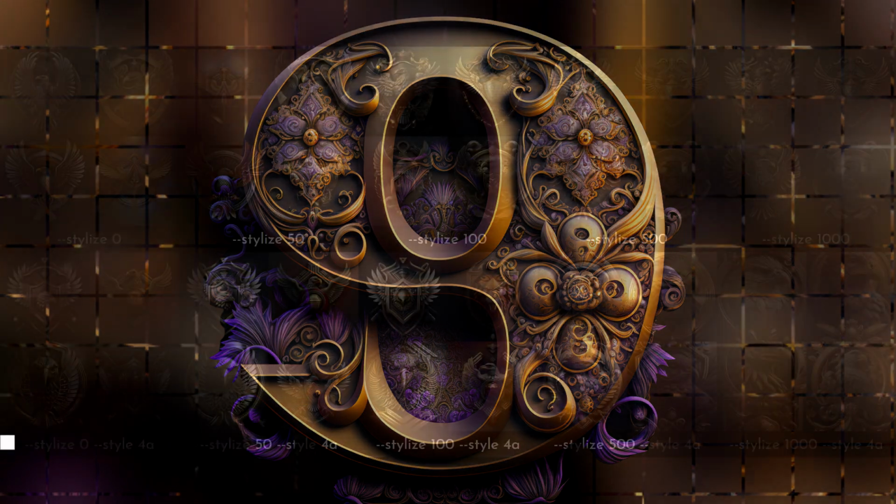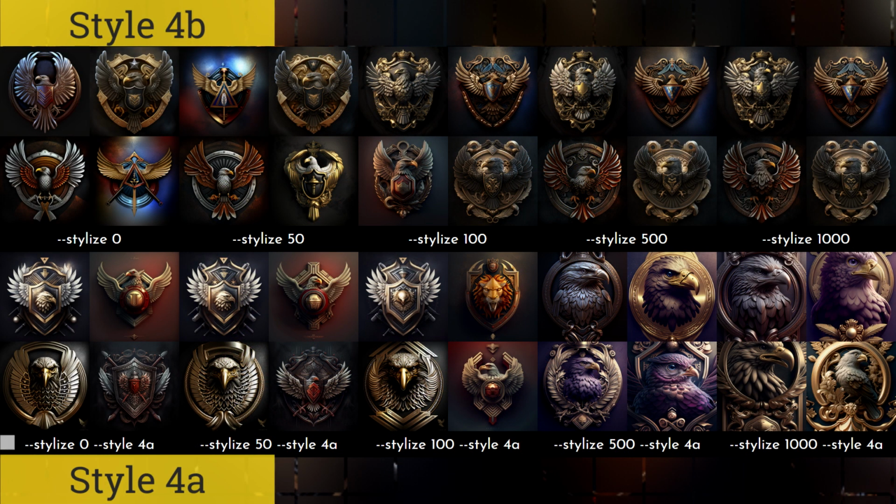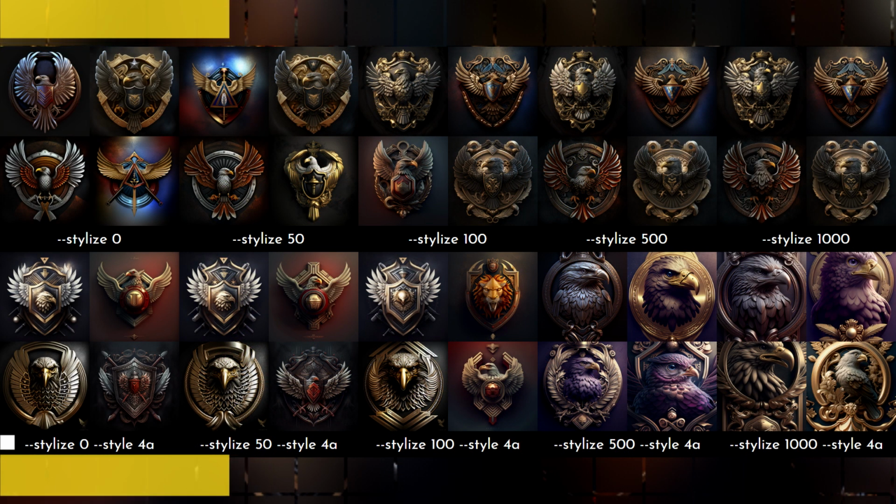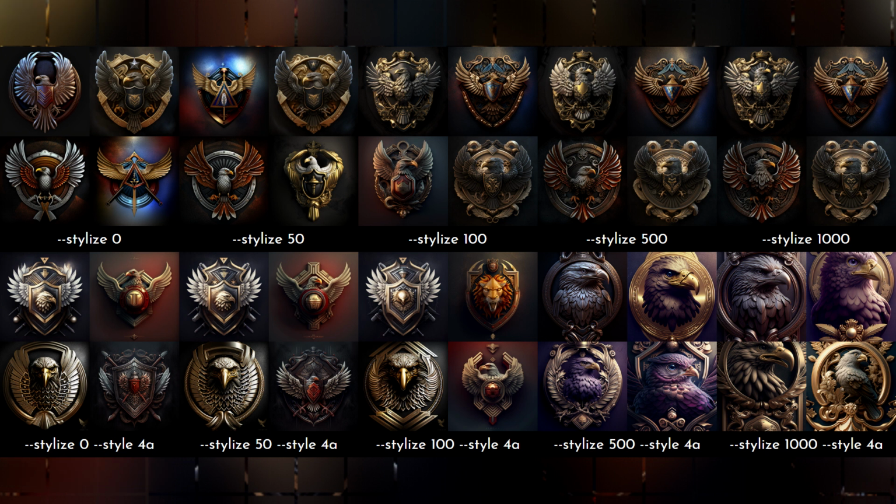Emblem. The style and stylize comparison for emblems shows that the emblems of style 4b look quite nice and fully in frame no matter what stylize you use. The emblems do tend to depict a lot of birds with default values. All the emblems basically have wings. I actually quite like the lower stylize for style 4b, because it gives the emblems some more colors. With higher stylize values, the colors seem to get more muted.